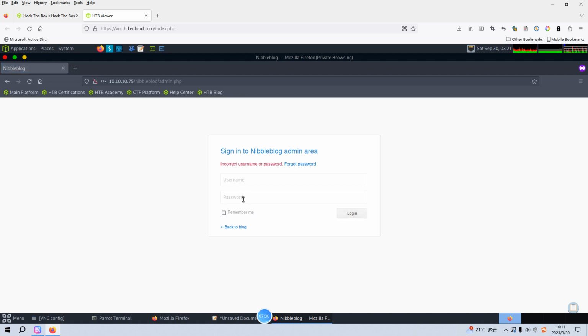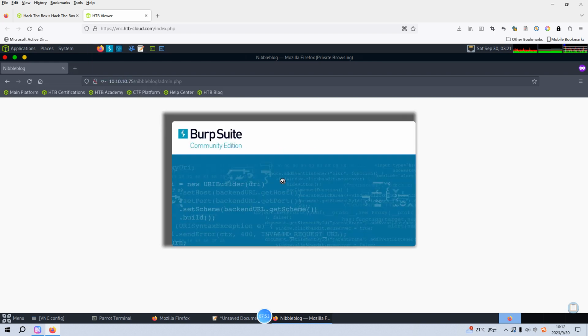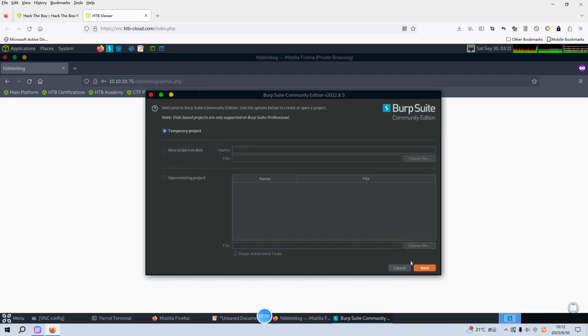So what we are going to do next, maybe we can use sqlmap to test whether this login panel has an SQL injection vulnerability. To do that, we can use Burp Suite to intercept the request. I can launch Burp Suite. Next.